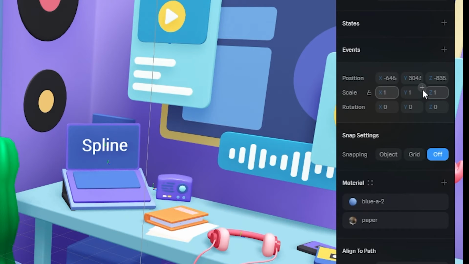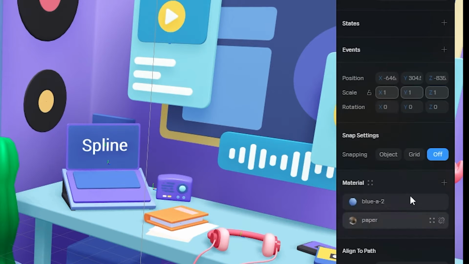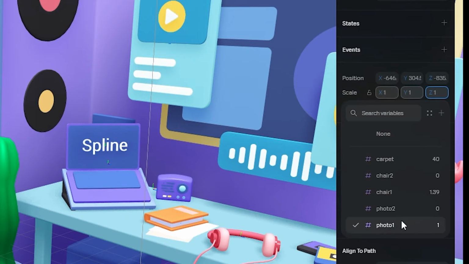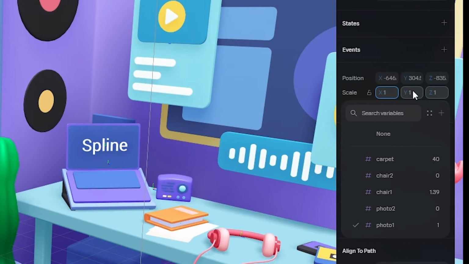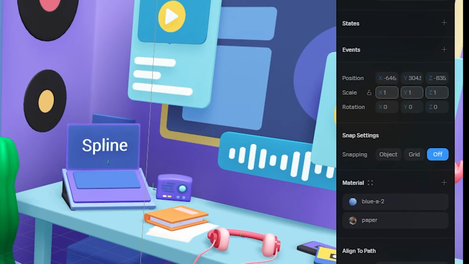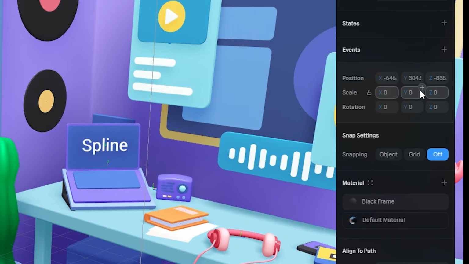Then down here, same thing. You're going to want to make sure your Y has photo 1. So let me go ahead and choose that. And photo 1. So across the board, you're going to want to make sure all of these say photo 1. Now go underneath photo 2 and do the same thing, but instead of assigning it to photo 1, assign it to photo 2. So it's going to start out at 0.